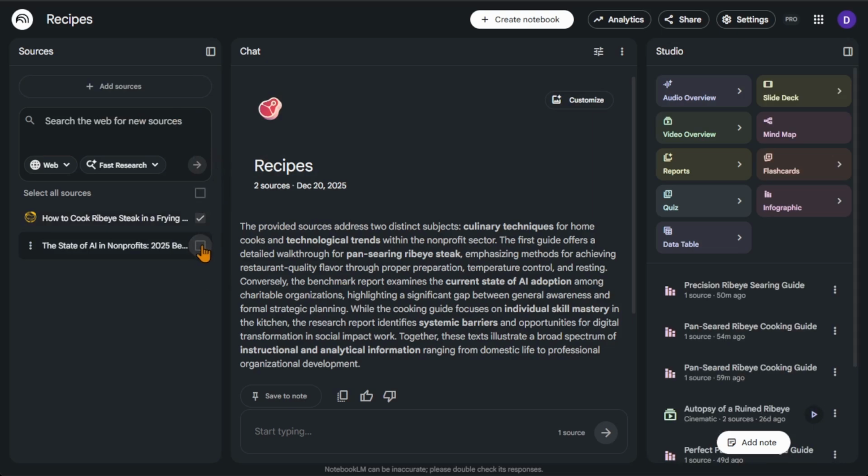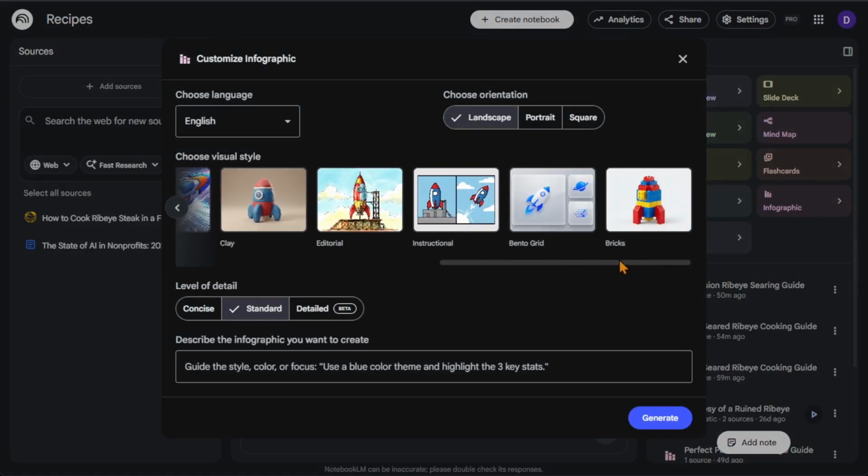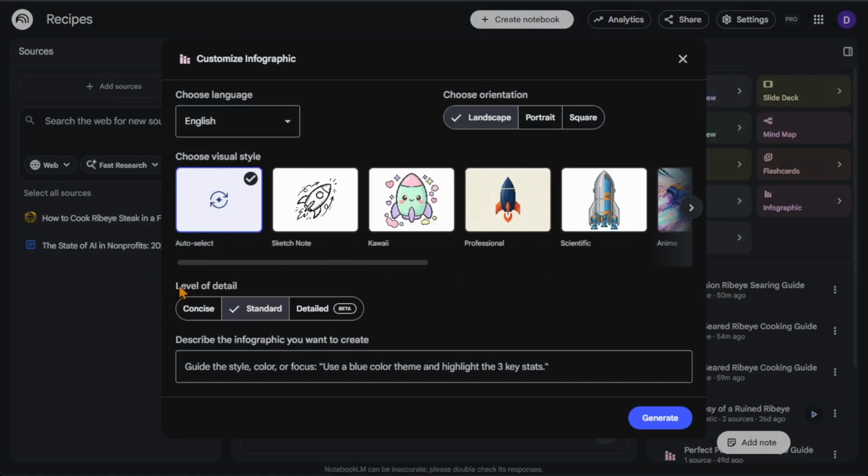If you have a ton of sources in here, make sure that you only have the ones checked that are relevant to the infographic you want to create. And click on the little arrow to open up your customize box here. And if you don't want any of the visual styles that they start with, pick the level of detail that you want. Again, I did detailed for the ones that I just showed you, and then put in your prompt.